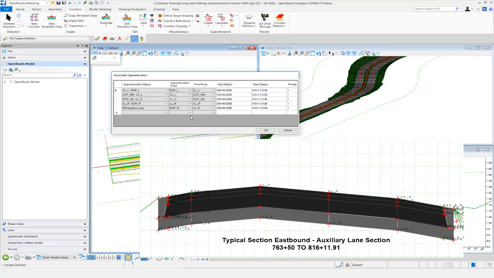So what I want to do is I'm going to adjust the start station for my center line right edge of pavement right lane. I want to adjust this. So we're going to adjust the stationing on this guy. This is going to be 763 plus 50.